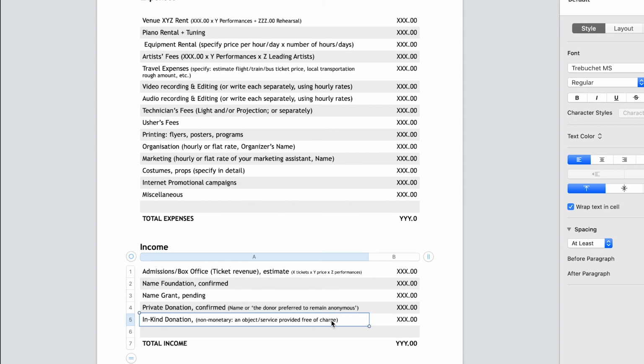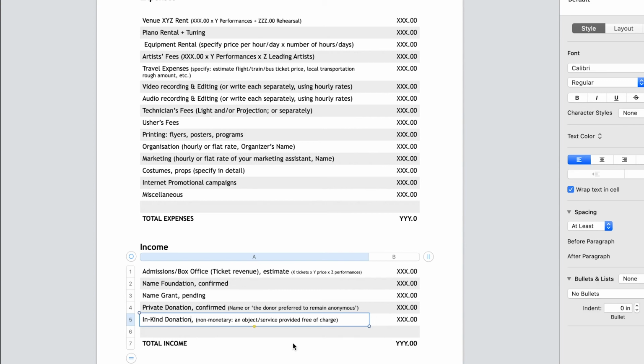Or your parents will give you a ride if they have a car and they want to drive you and your team to your venue. Something like that. So it's something that you would need to pay for, but you get this service or an object. Maybe somebody will tell you, I will give you a projector. If you need a projector, I will give it to you for free for your evening.